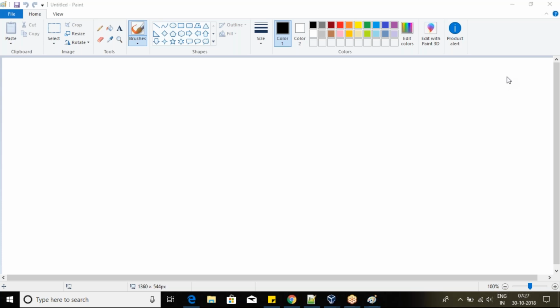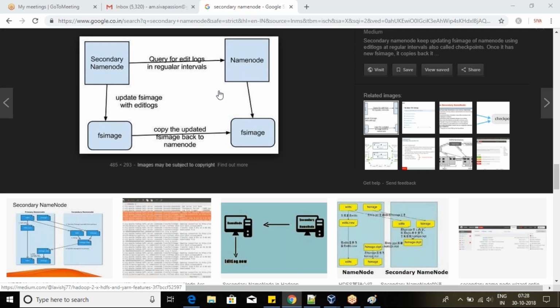I think yesterday we discussed till case 2, right? Now if you observe here, what is happening? Yesterday we summarized the same thing here. The secondary name node will take this FS image and all these edit log files at regular intervals, and it will update the FS image, and again it will copy this FS image to the name node here.